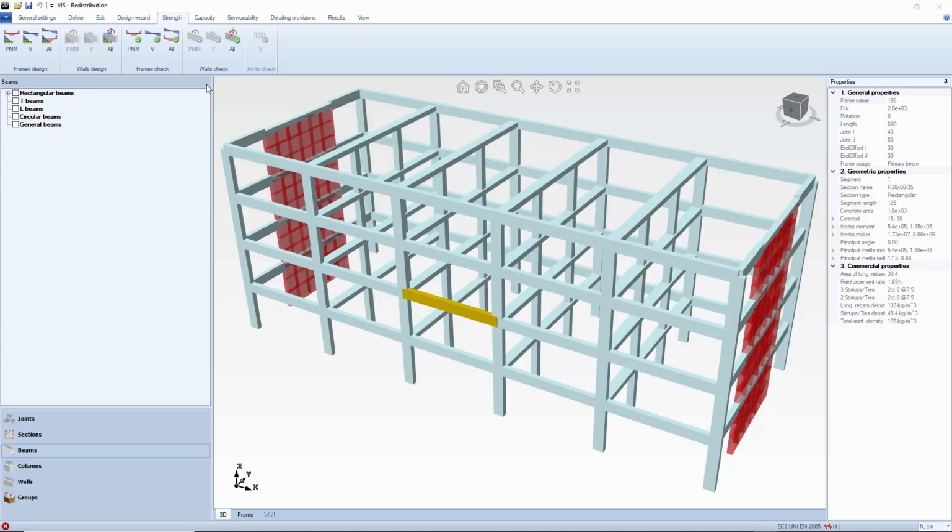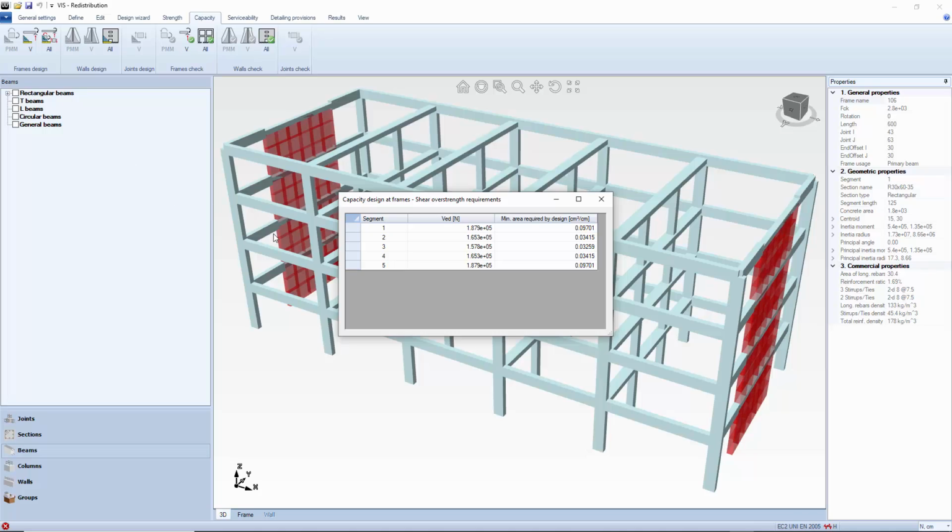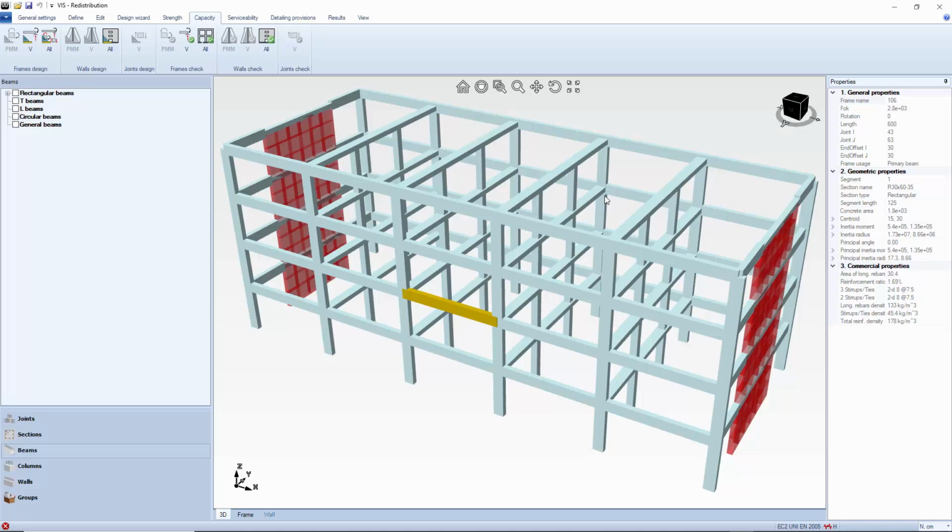Next, click on Capacity and then Shear Design. Same thing, but from the capacity point of view. Shear reinforcing is provided based on the theoretical shear forces balancing out the resisting moments of the beam end sections. These shear forces are increased by a factor determined by the ductility class. Of course, to activate the capacity functions, first you must have longitudinal reinforcing already assigned.